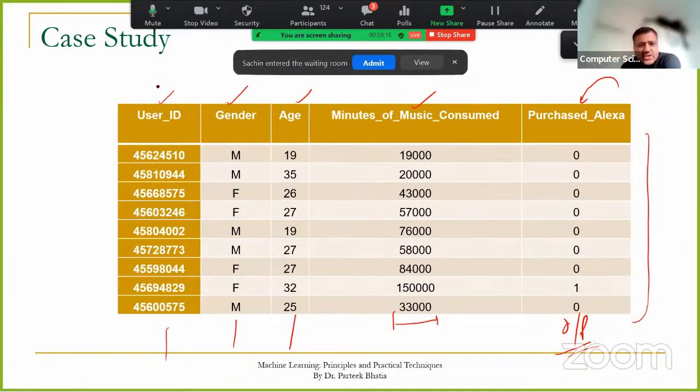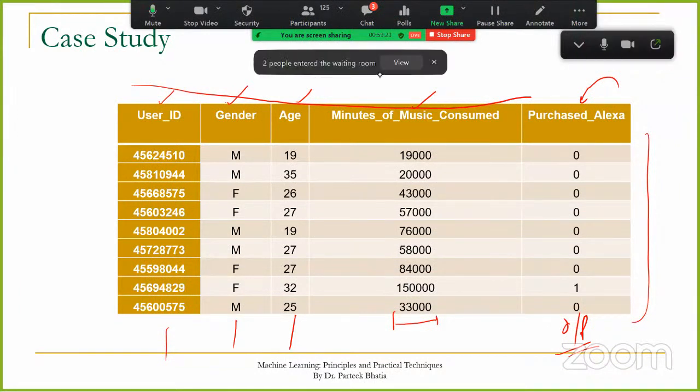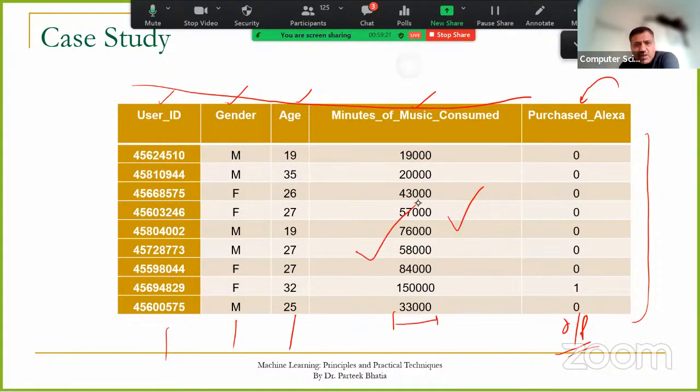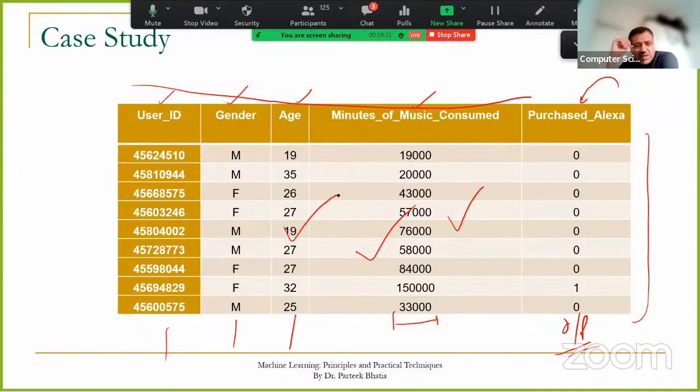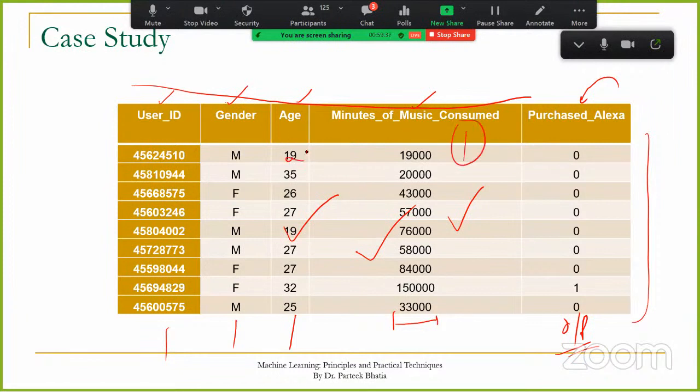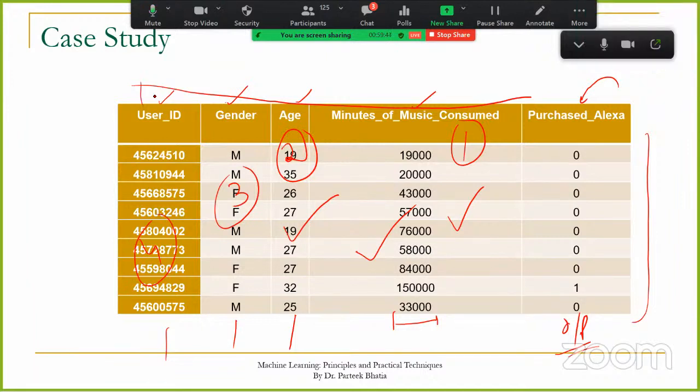So out of all these input attributes, which input attribute should I consider and which should I ignore? The minutes of music consumed. Minutes of music important लग रहा है आपको, और क्या लगता है आपको important हो सकता है? On the age, sir, age. Age भी important हो सकती है. उसके बाद Gender भी important हो सकता है. ये तीसरे नंबर पे आता है. User ID important हो सकता है? No, sir. I don't think so.